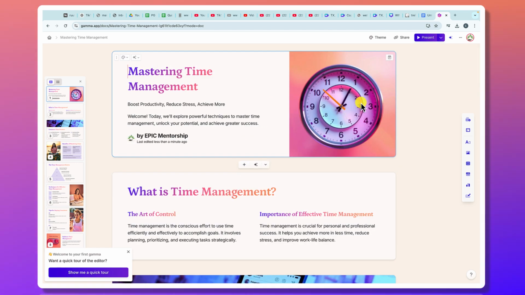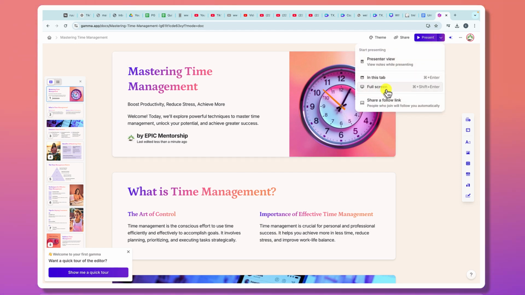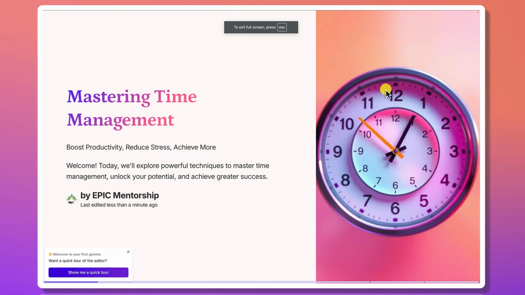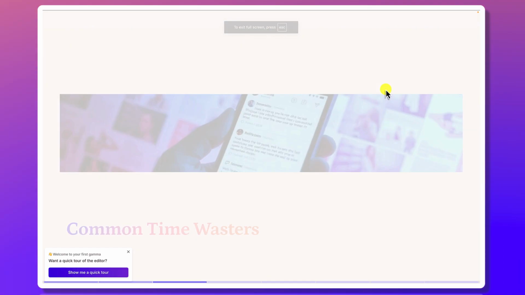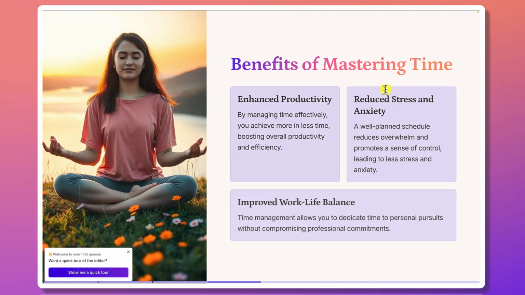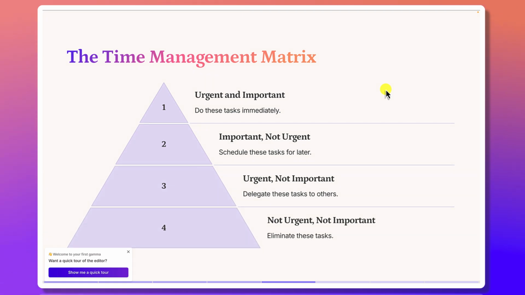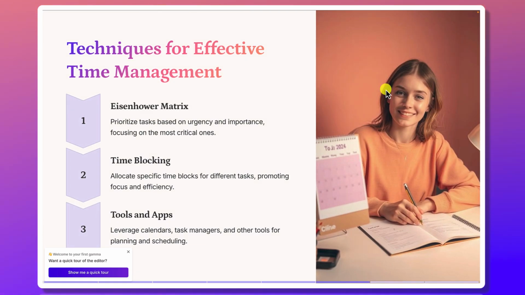Now another thing is you can present the slide directly, maybe full screen. You can just go ahead and move from one slide to another. Quite interesting to watch. Okay, you can just go ahead and explain your concept and so on.